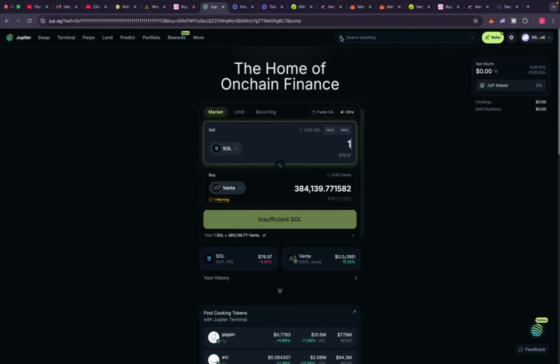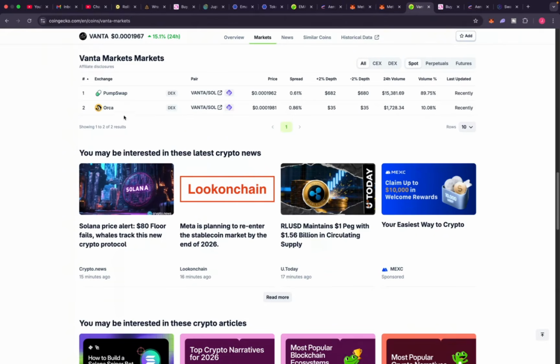You can see that the coin is showing there. And if you want to buy on PumpSwap, no problem. You can click here, click on this pair here. It will take you directly to swap.pump.fun, and it will preload the coin there. You can buy the same thing too.